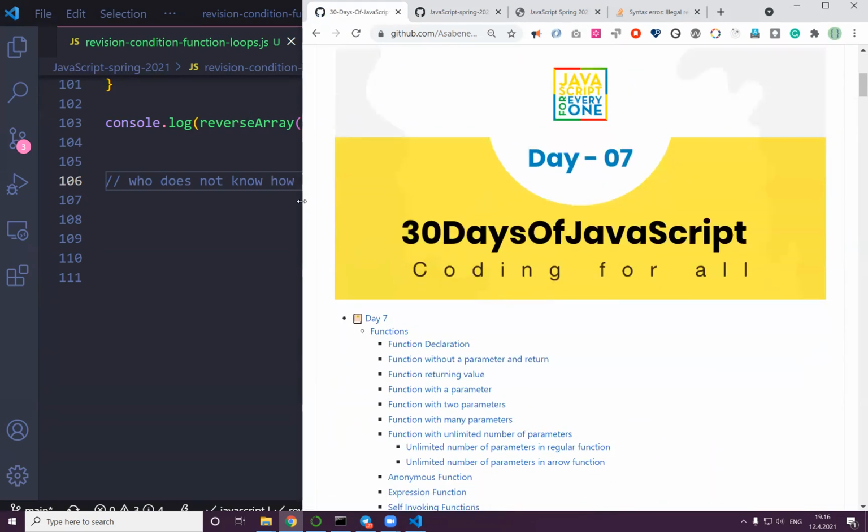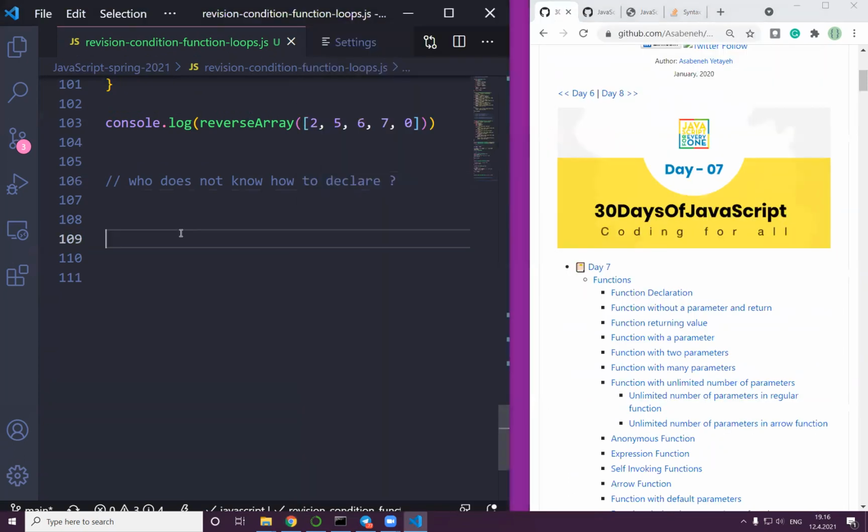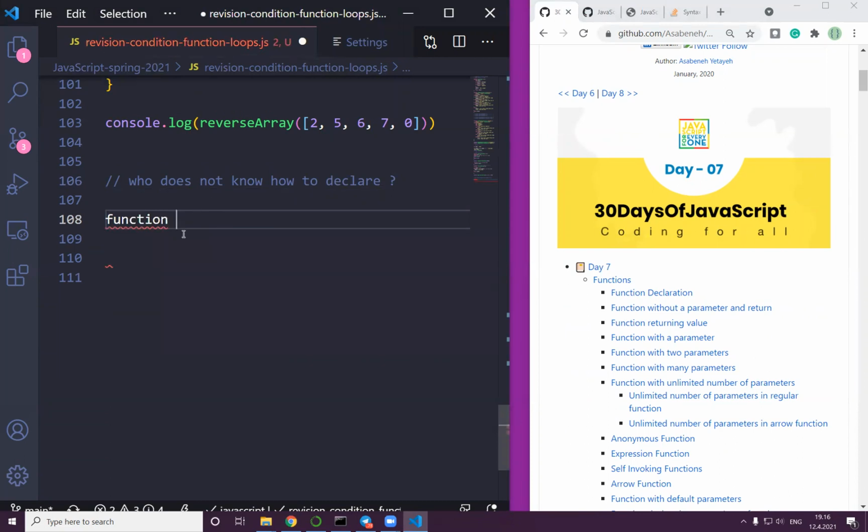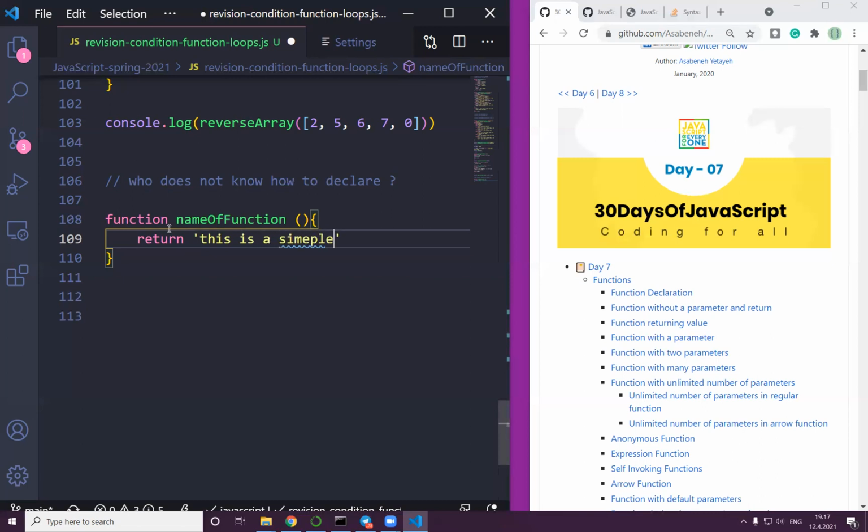Let's do a recap of the functions again. Now we are revising functions all over again. To declare a function, you need to have the keyword function, followed by the name of the function and followed by parentheses. It should return. I mean, not all the time, but if a function is not returning, the return value is undefined anyway, but it does something. So this is a simple function.